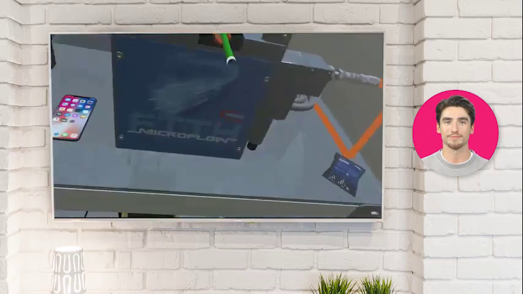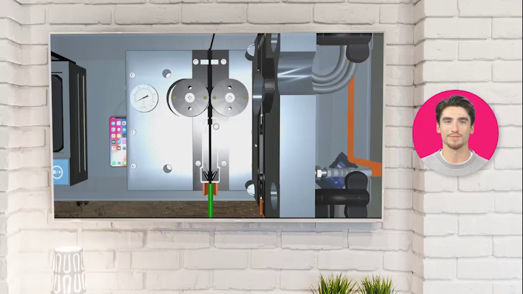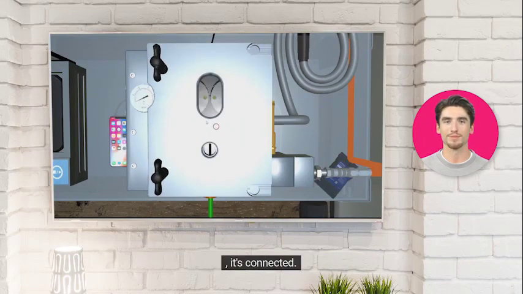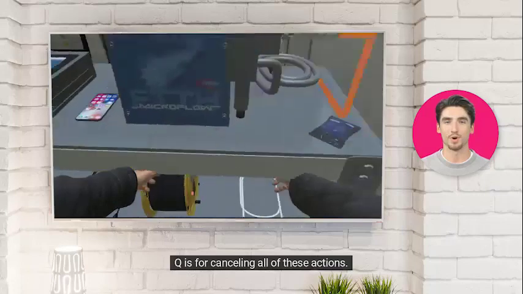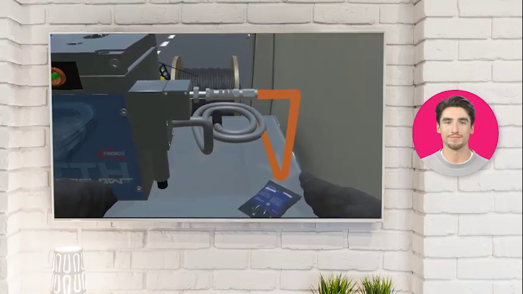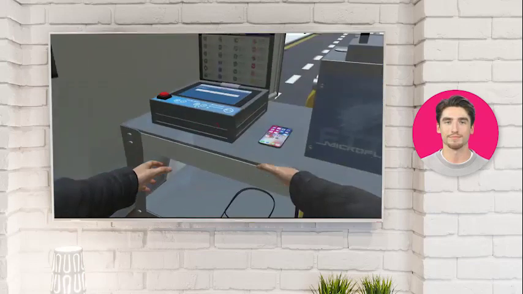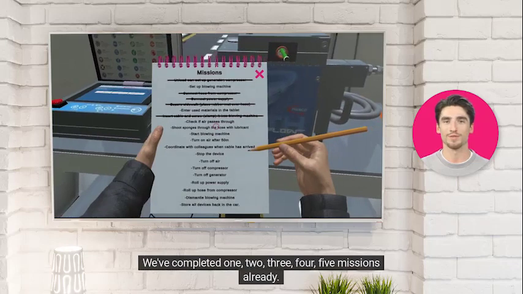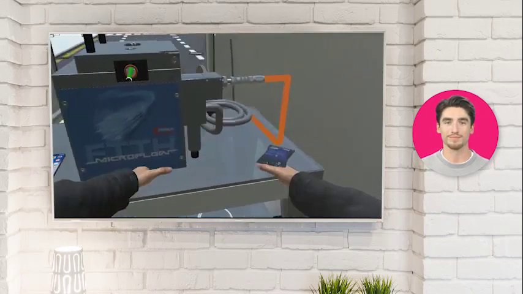I forgot to close this cover also with interaction. It's an interaction, and we use the left mouse button. It's connected. I go back with Q. Q is for canceling all of these actions. Also, I want to check my notepad. We've completed 1, 2, 3, 4, 5 missions already.